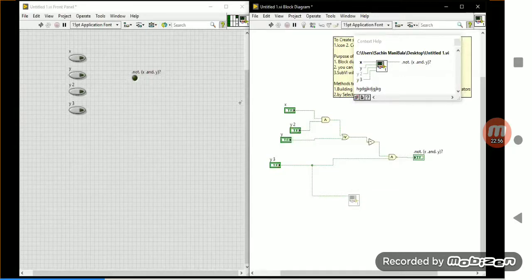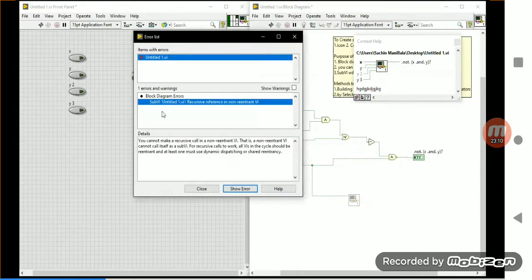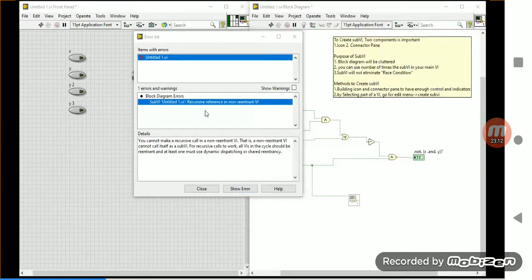The broken run arrow is not because of the required terminal in this instance. You guessed the option correctly, but not in this place. Actually the error shows here: it says subVA untitled1.vi, recursive reference in a non-reentrant VA. In details you can clearly see that you cannot make a recursive call in a non-reentrant VA. The VA cannot call itself as a subVA.